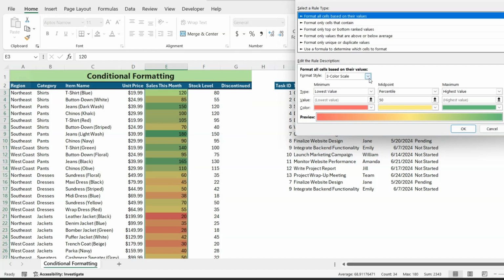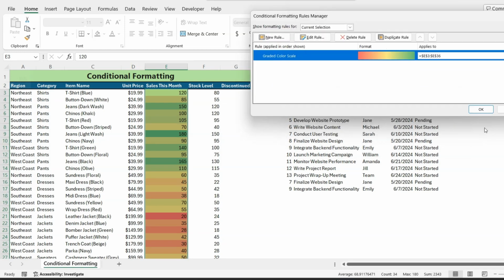And if we wanted to change that, we could change some formatting style with the color scale. We could play around with different numbers that we want it to highlight based on. So you can customize this as you see fit.